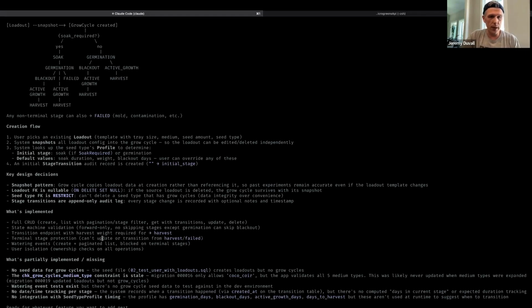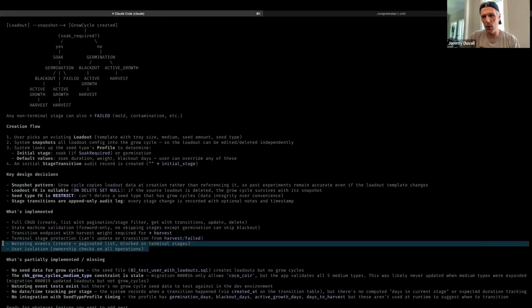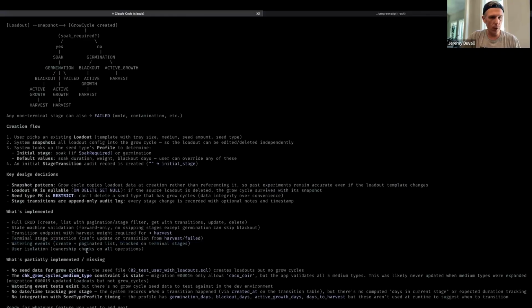Terminal stage protection. We can't update a transition from harvest to failed. Watering events. Now, again, I didn't know it implemented those. Those are one of the more difficult pieces of the timer app. So we might actually have to tell it to back that out, because I don't really know how far it's gone yet. User isolation: ownership checks on all operations. That makes sense. That avoids IDOR attacks.